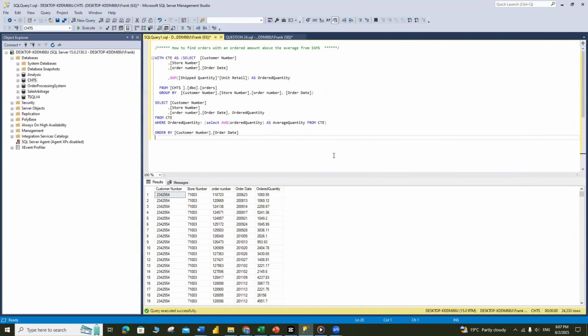Key takeaways. Aggregating order-level data is essential when orders are spread across multiple rows. You can use common table expressions to simplify complex calculations like average comparisons. This method can be used to flag high-value customers, bulk orders, unusual spending behavior. That wraps up today's SQL deep dive into finding orders above the average amount.